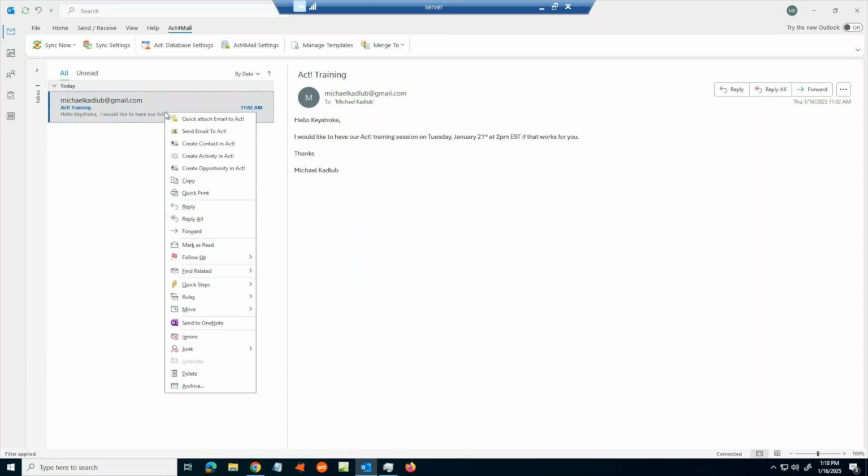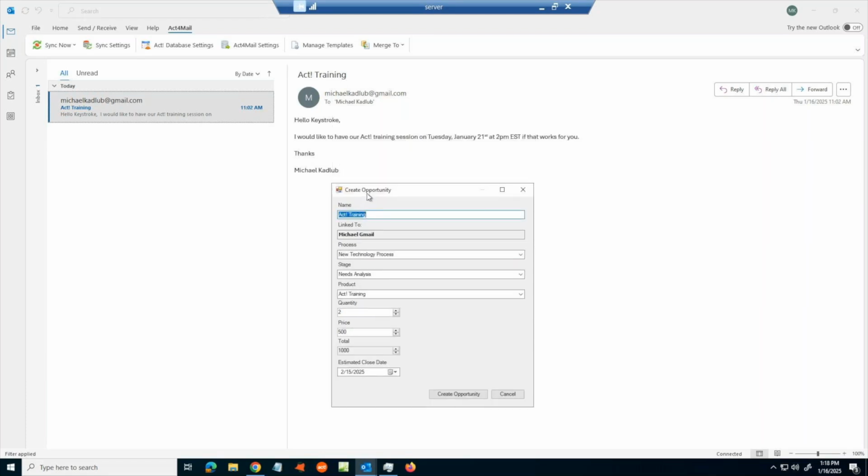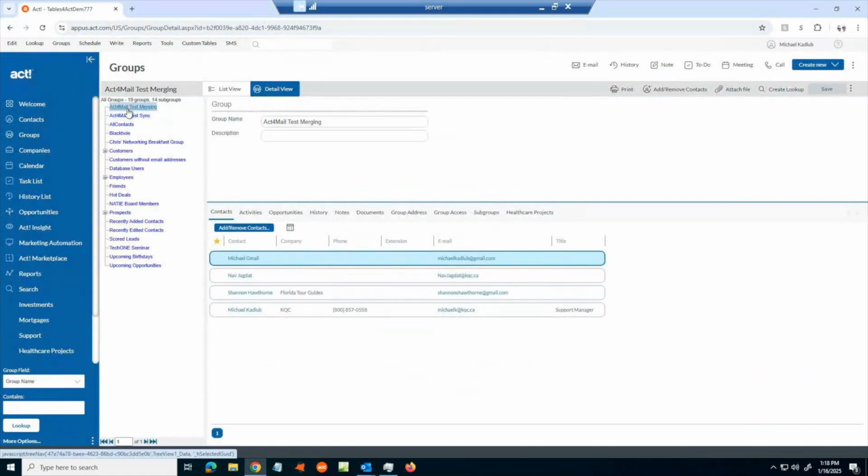Before we do the create activity, let me just show you the create opportunity option. As you see here, those are the defaults in there. The name of the opportunity is pulling right from the subject of the email. If you want something different, you can add it there, but oftentimes that's going to be all you need. As you see, it finds that contact, so it's linked to that person in my ACT here. Michael Gmail, there he is.